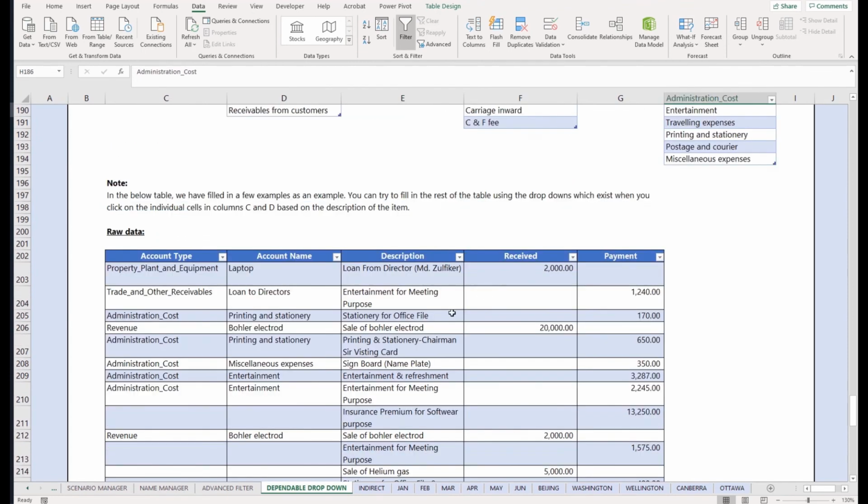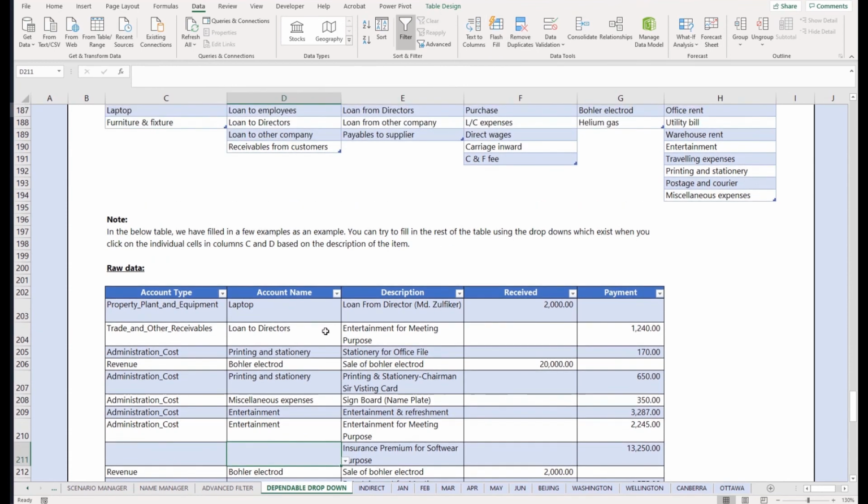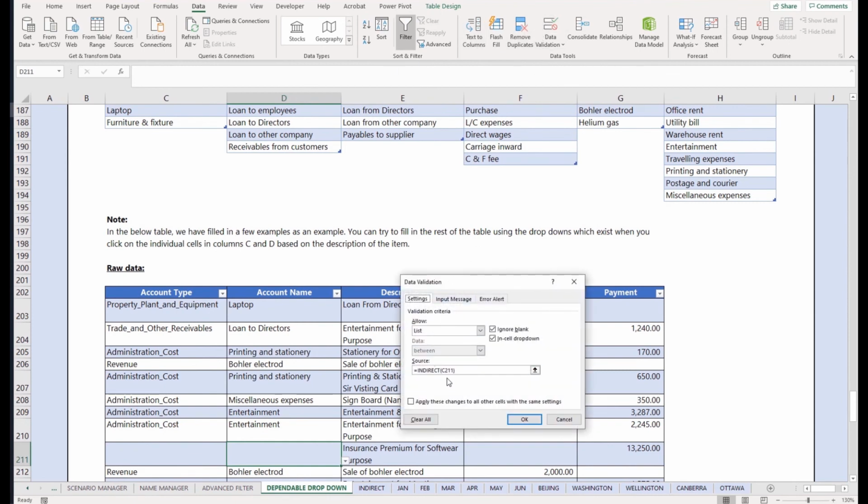And then the data validation that exists for account name is an indirect lookup of the account type. So let's go to data validation. And you can see that it's an indirect reference to cell 211. Again, it's not locked so that we can drag it down. It's set up as a list, and that's all that you need to do.